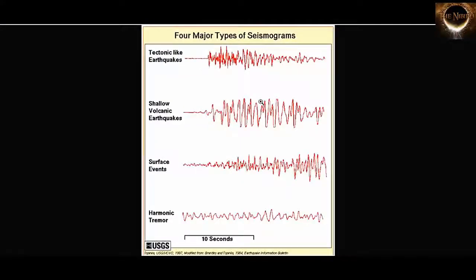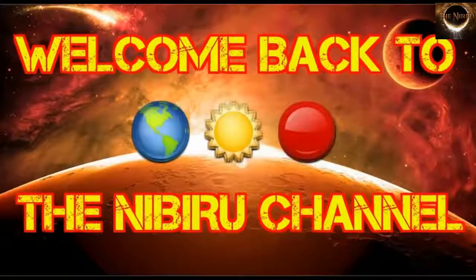Harmonic tremors are quite alarming, and we're going to take a look at a basic chart that shows you the differences in these seismology anomalies that occur on these seismograms. We're going to take a look here, and this is tectonic-like earthquakes. So this helps you identify what you're seeing on the Yellowstone harmonic tremors now occurring. So let's take a look at the data.